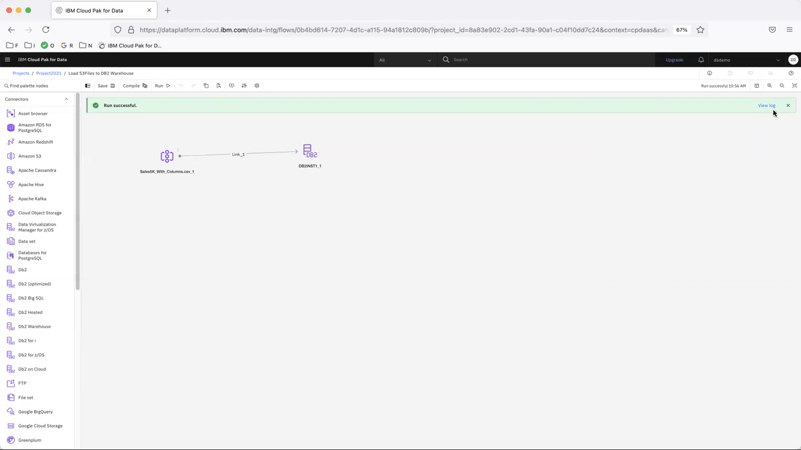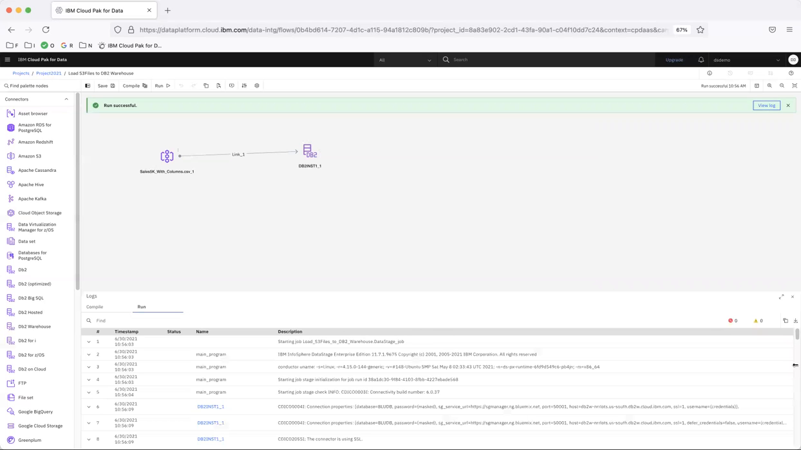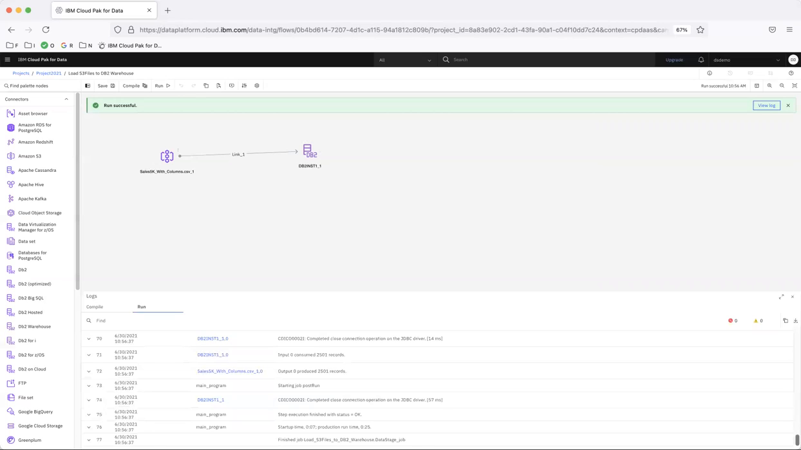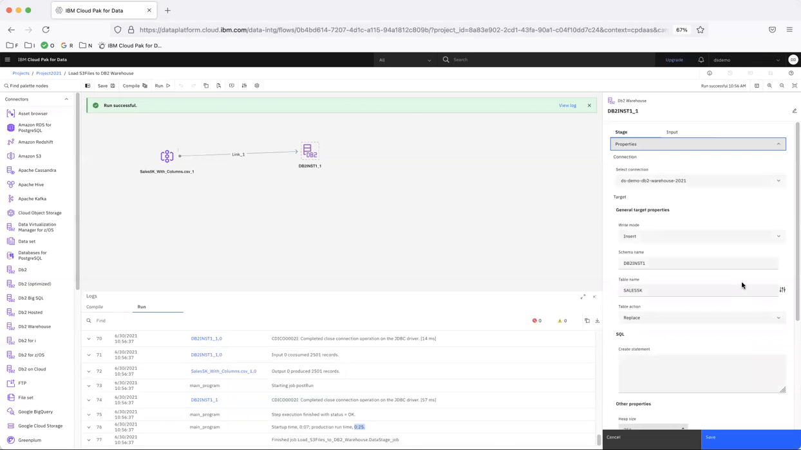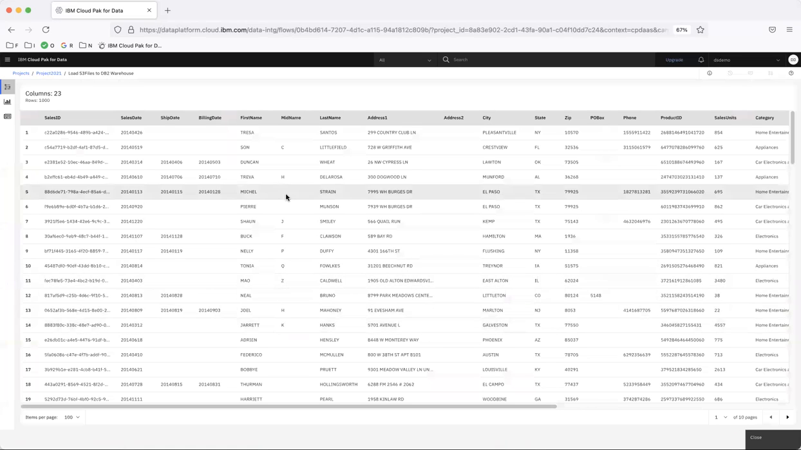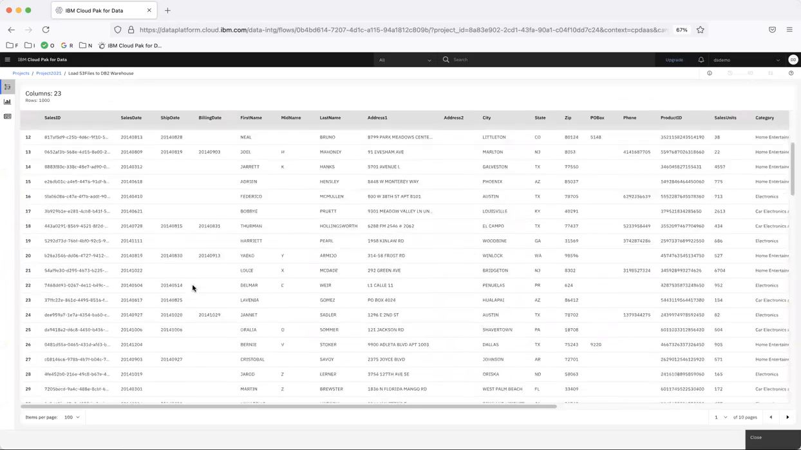Okay, this job is successful. Let's look at the log file. It took 25 seconds to run. Let's look at the target. Since this table has been loaded successfully, let's preview the data. This reads the records from the target DB2 table, and the records look good.